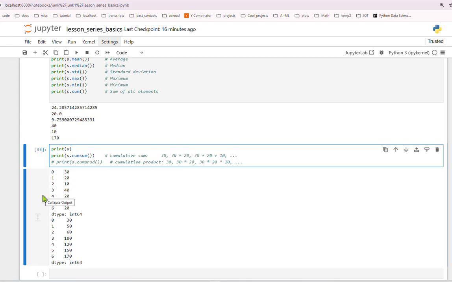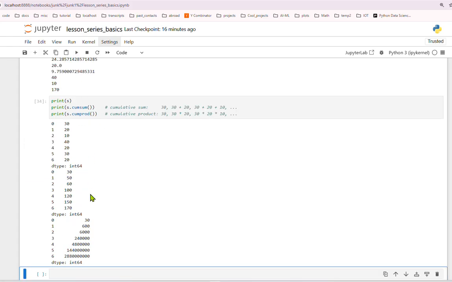Likewise, sometimes you need cumulative product. There's a cumulative product too. S.cumprod, and that's going to give you the cumulative product. Same concept as a cumulative sum, except now you're multiplying numbers.